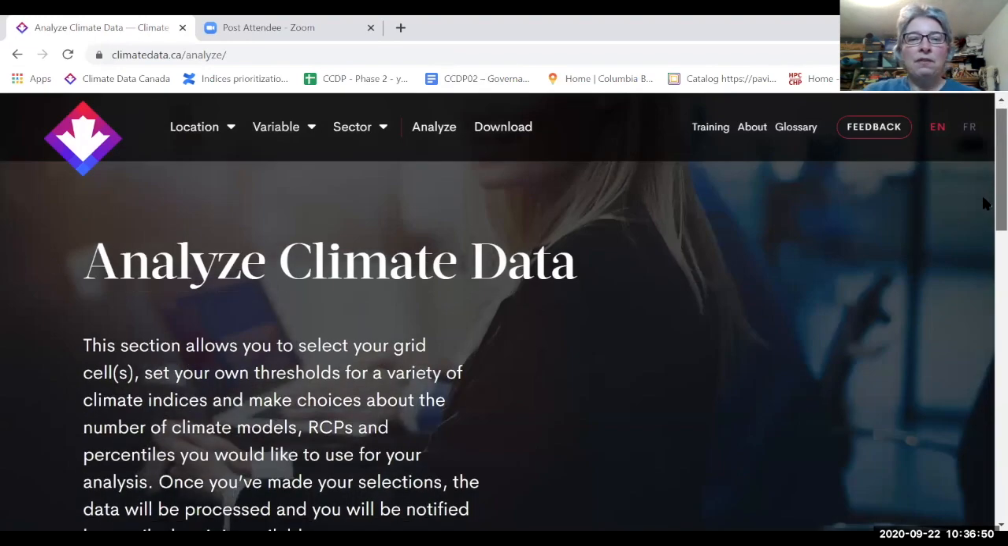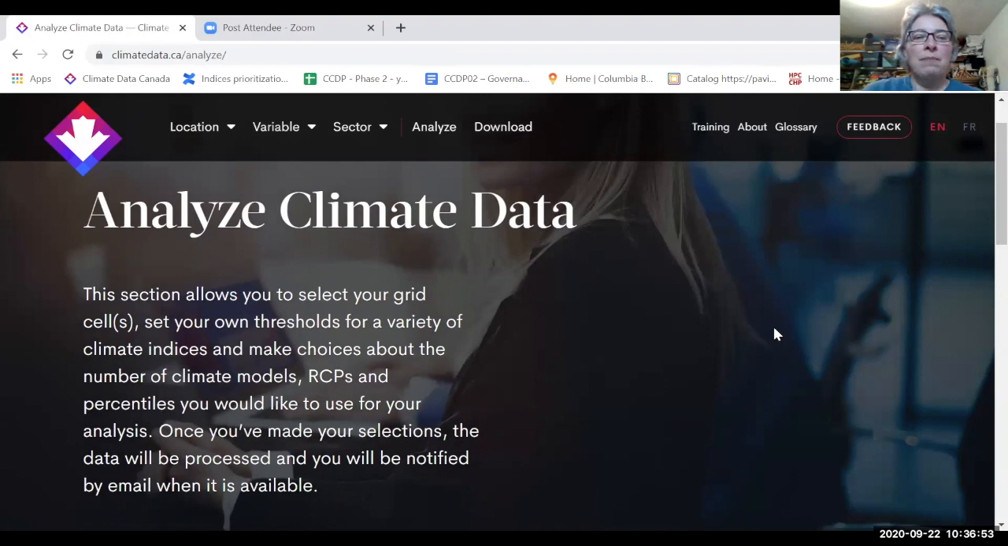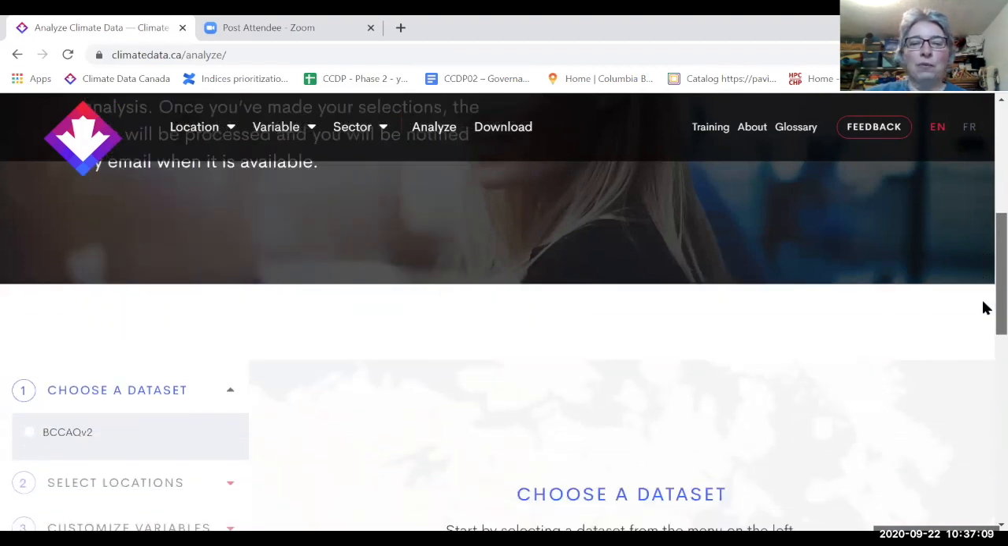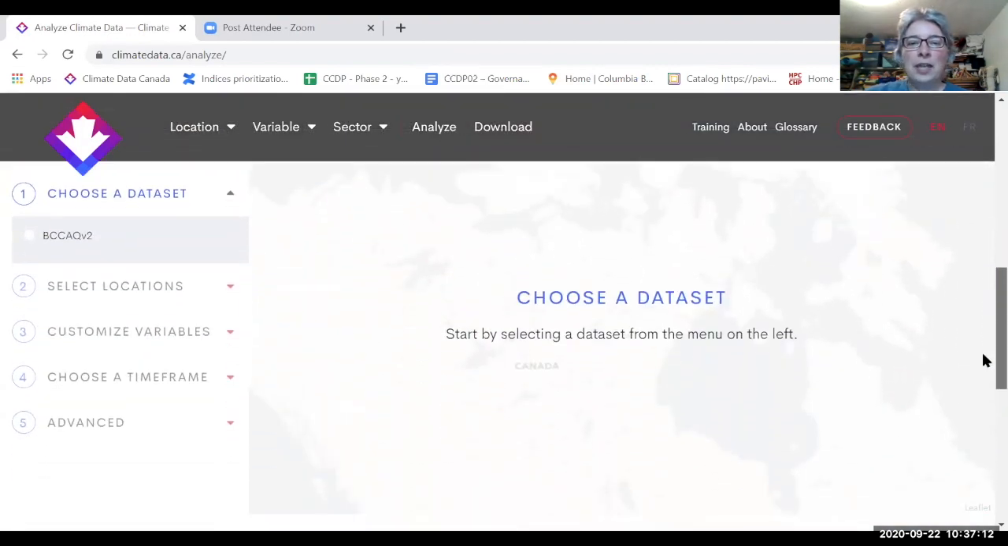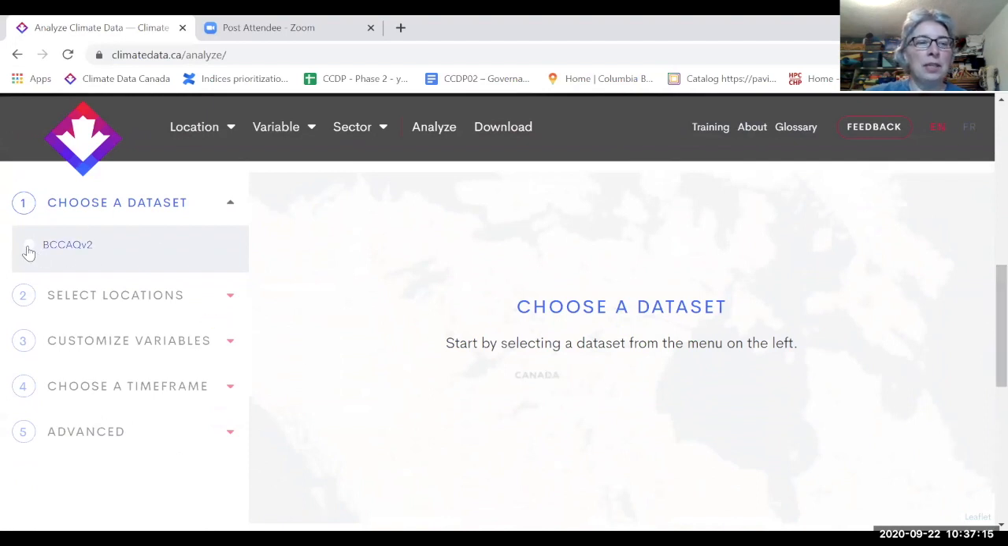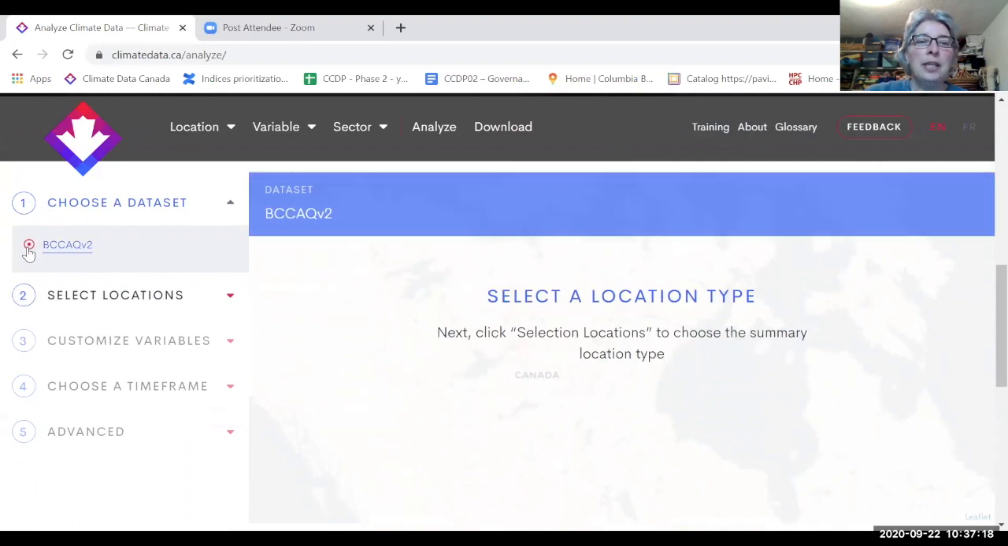Basically, we've developed this because we recognize that a lot of the thresholds that we've used for some of the climate indices are not necessarily exactly the right ones for your location. So the analysis page allows you some control on calculating the indices yourself for your location. The first step in the process is to choose a data set. At the moment, it's this BCCAQV2 data set. We will be adding hopefully some functionality to do analysis with observed station data, so that you'll be able to do your assessment using observed conditions and then look at how it changes into the future.